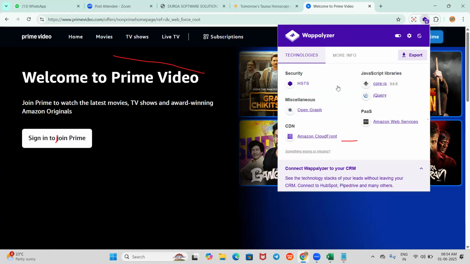If you enable that extension, it will read this website and show what tools and technologies have been used. Here you can see they have used the security HSTS, and again Core Java, jQuery as a JavaScript library, and open graphs under miscellaneous. They use the platform as a service, AWS, hence it is AWS only. And later on CDN, that is Amazon CloudFront.